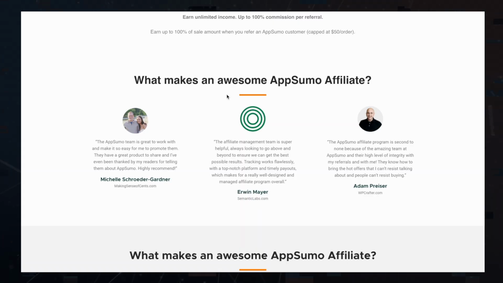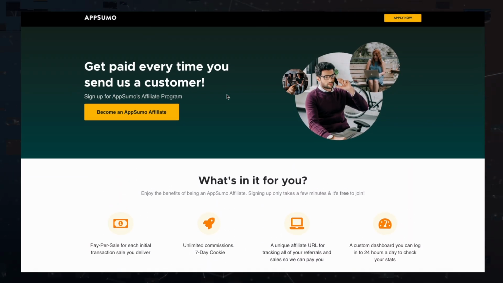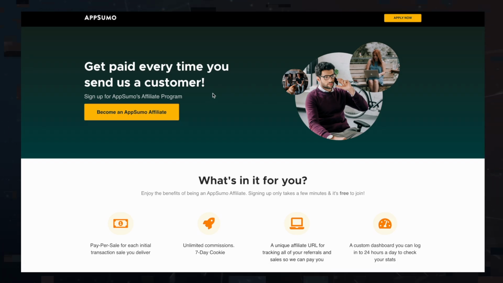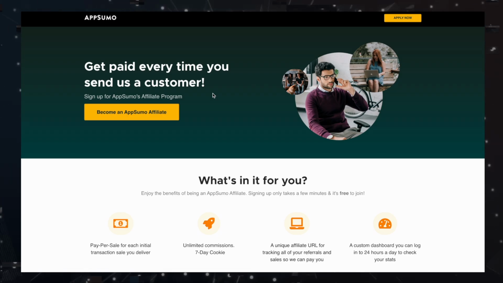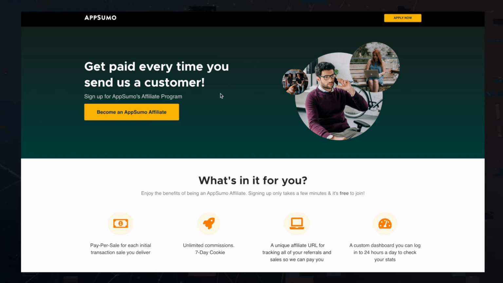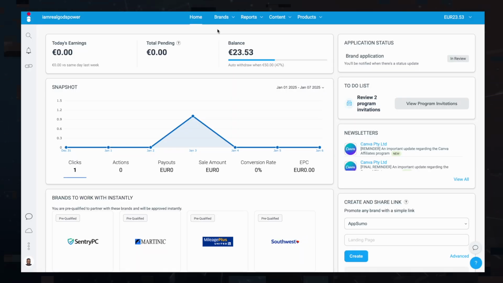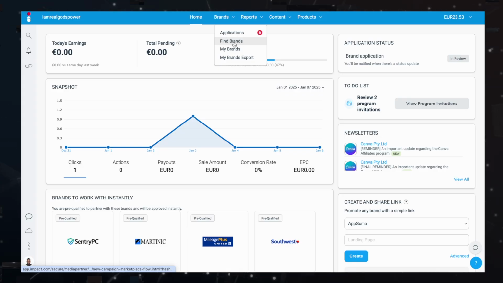So now that you understand that we are going to promote this affiliate program, which is called AppSumo, what you need to do now is click on this area where it says become an AppSumo affiliate. But I don't want you to click on this area. I want us to go to the platform where AppSumo is hosting their affiliate program. They just have this landing page, but they have a particular place where they hosted their affiliate program service, which is on Impact. So let us go to Impact. Once you come to Impact, click on this icon here and click on the area where it says find brand.